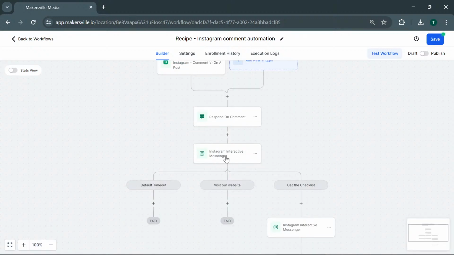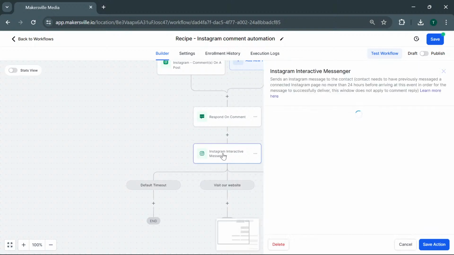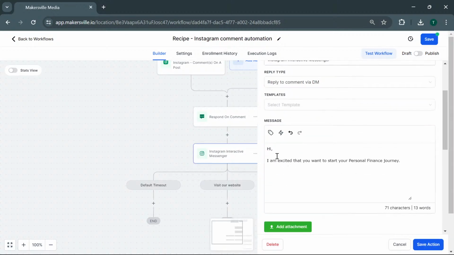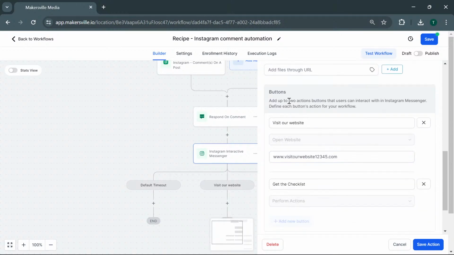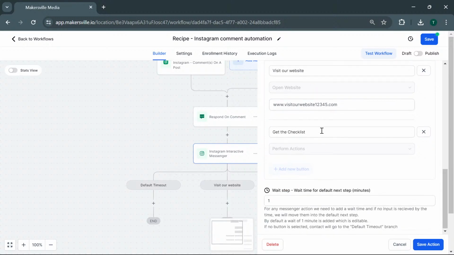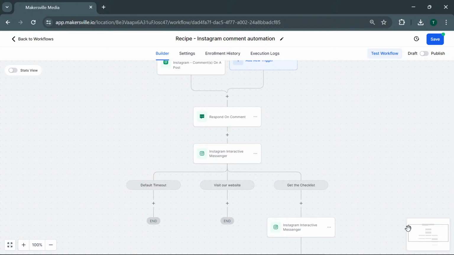Okay, so now this is the message right here. First it's going to say, hey, check your DM. Then it's going to send an Instagram interactive message to their DM: "Hey, I'm excited that you want to start your personal finance journey." You can add an attachment or add buttons inside. In this workflow, they added two buttons: one to visit the website, which goes right to the website, or one to get a checklist.